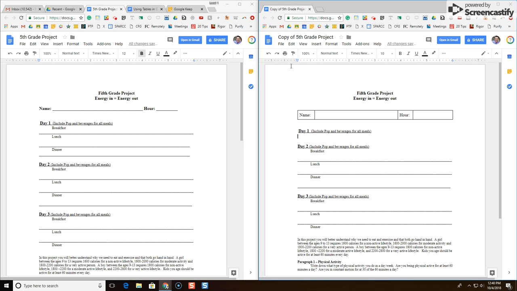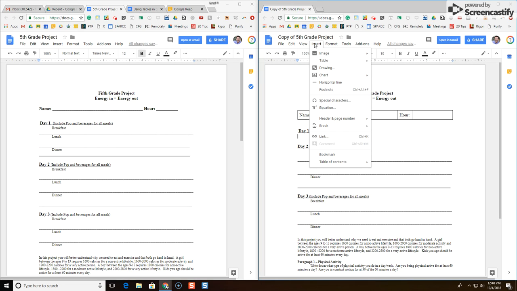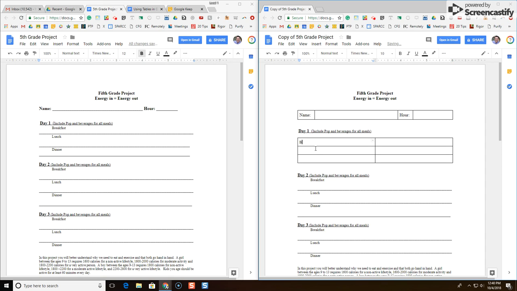So I'm going to say Insert, remember tables under Insert. I'm going to go back to Table, and I'm going to do 3 rows, and I'm going to say 2 columns. Here's why. I'm going to have a place for breakfast. I'm going to have a place for lunch, and I'm going to have a place for them to record dinner. And I can drag this over like so, and this will give the students a place to type.